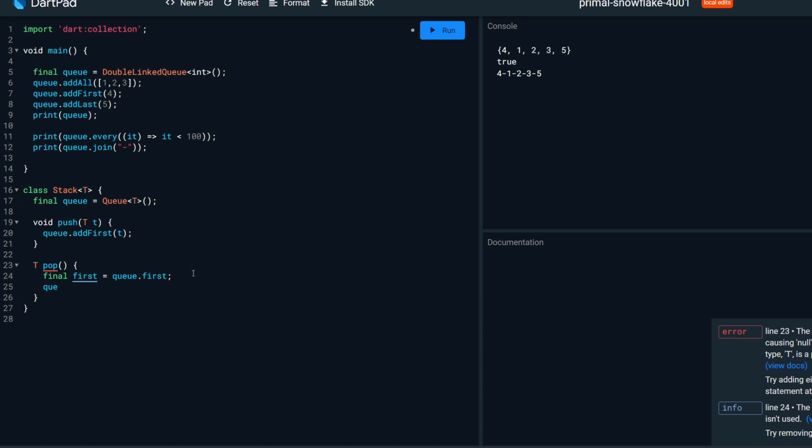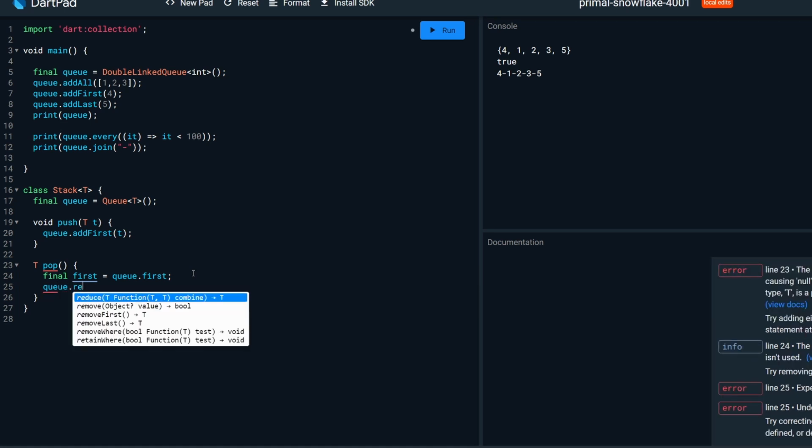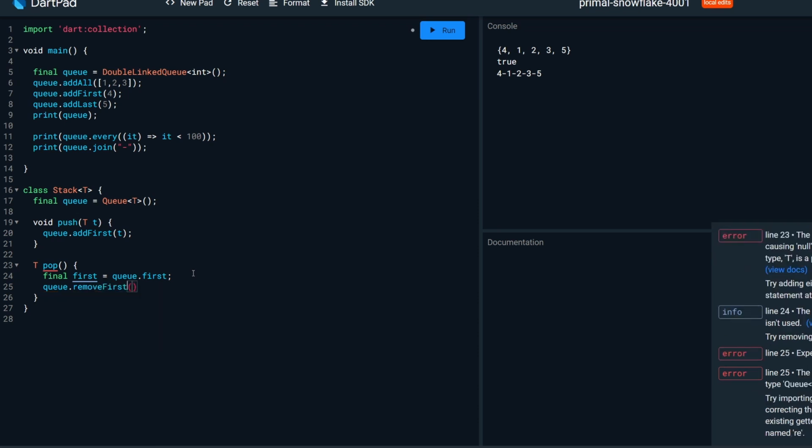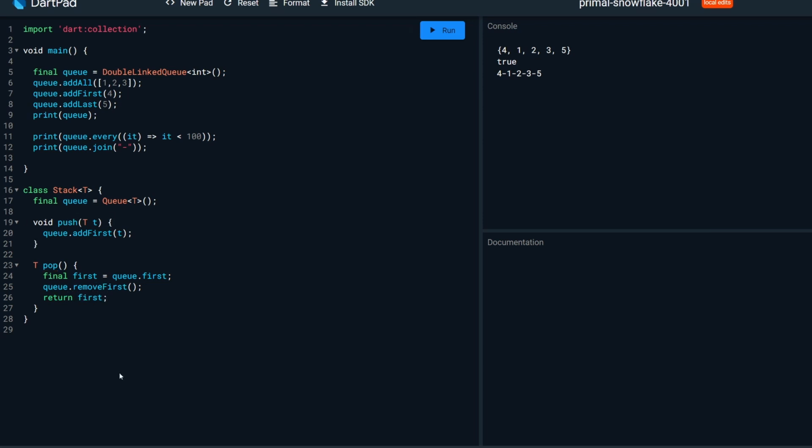Then we can call q.removeFirst, and finally we can return first. And here we have a very simple stack implementation.